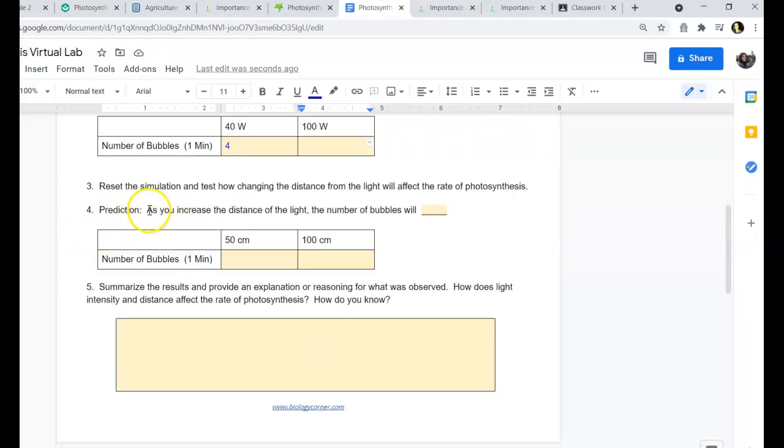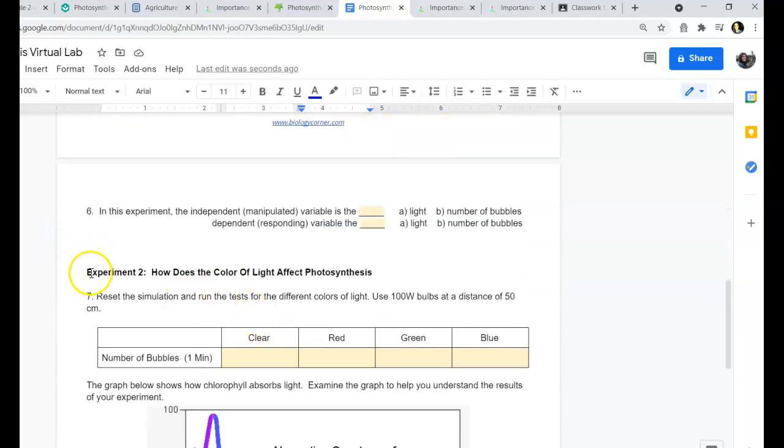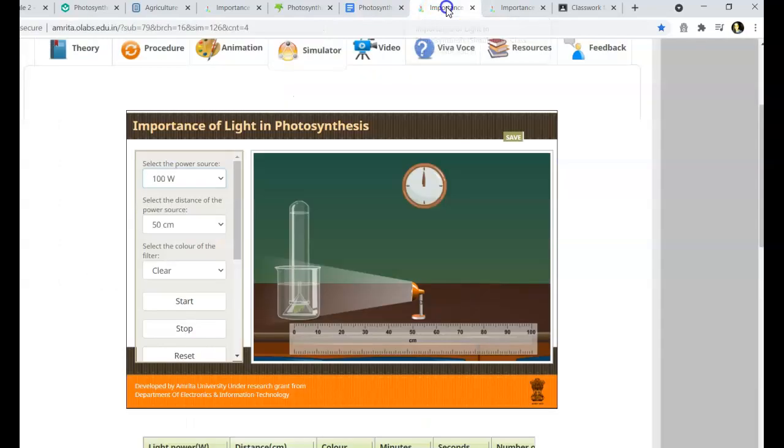Then the next experiment, you're going to look at the distance. All right, so you're going to keep everything the same and just change the distance and record the number of bubbles in a minute. All right, and then summarize what you've noticed. And then in experiment 2, you are going to change the color, keep everything the same, and change the color and see how that affects, all right, how many bubbles are being produced.